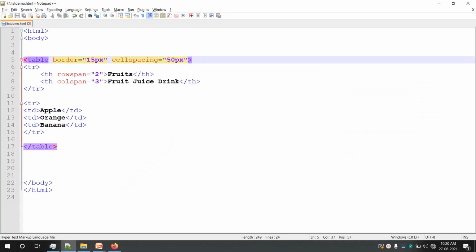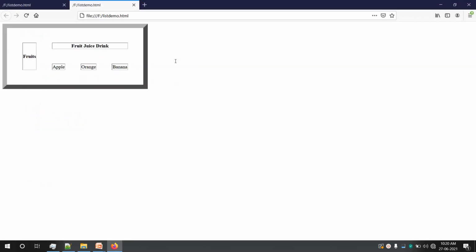If I reduce it, I will make it say 10, and if I again refresh it, you can see it has been reduced. So cell spacing simply means space between multiple cells. It is called cell spacing, and it can be increased or decreased by using the cell spacing attribute of the table tag.